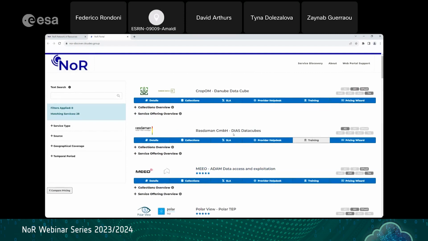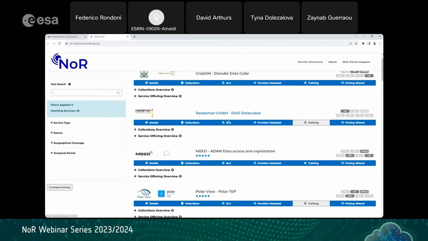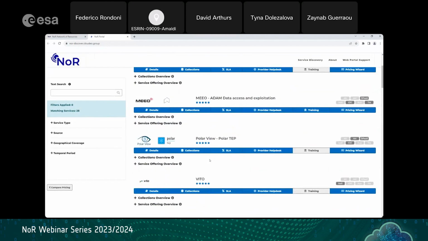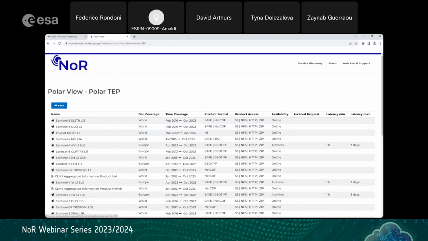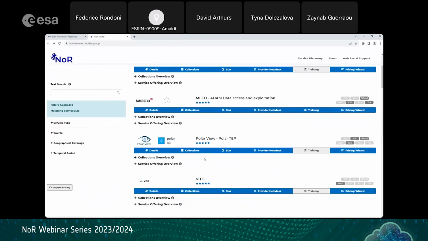We will then be redirected to a new webpage, which is the NOR portfolio itself, where we have an overview of all the different services divided by provider. We can do a text search or simply scroll down the page and find what we are looking for, for instance the Polar tab. Here we have an overview of what is offered by the provider with some details, the collections available inside these services, and the provider help desk link.